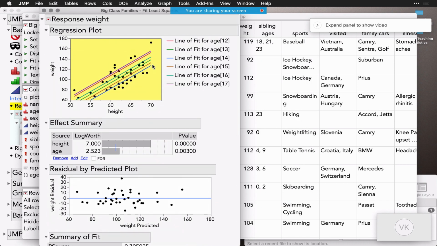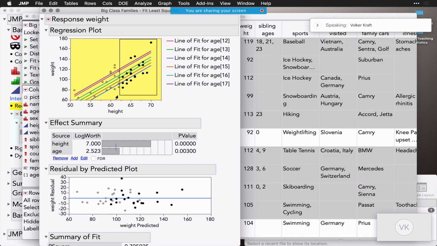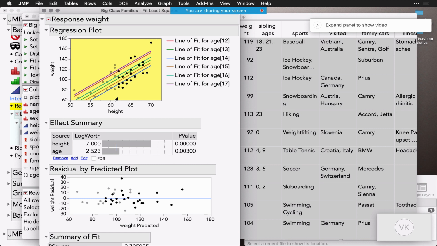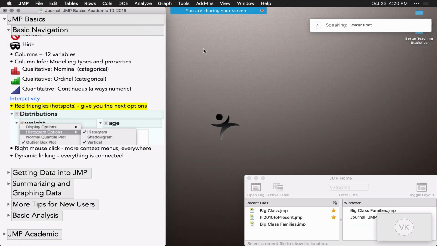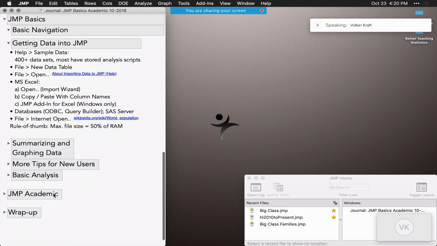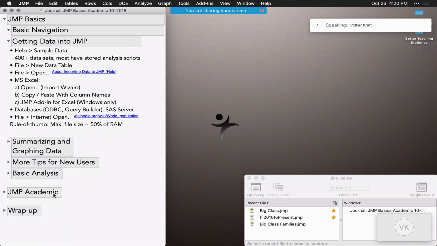And the third way is the dynamic linking feature of all windows. So for instance, I can multi-select the taller kids, and you see that these data points are connected with all other windows and outputs and even the underlying data tables. So let's say goodbye to our big class families, and let's look into data import into JMP.